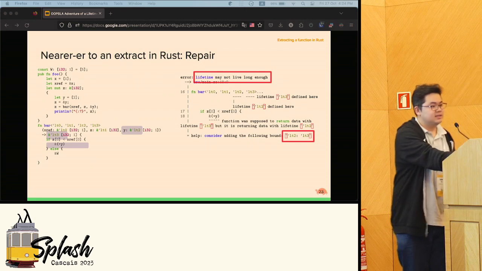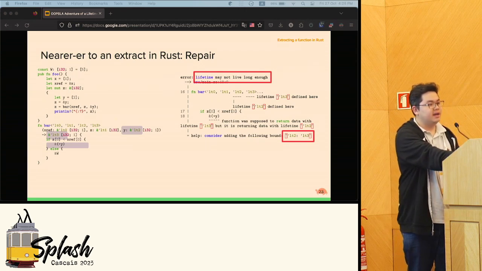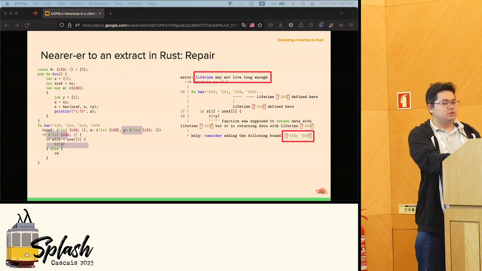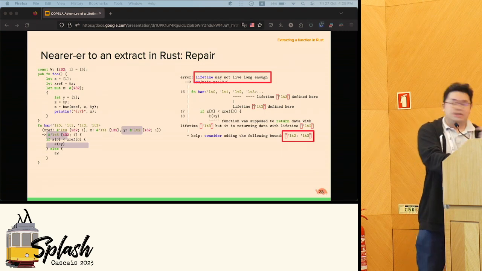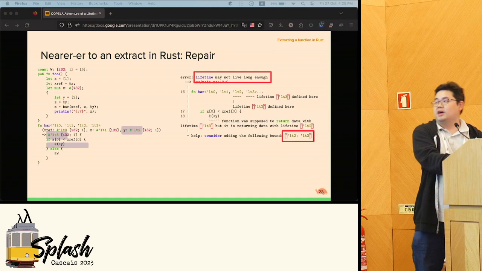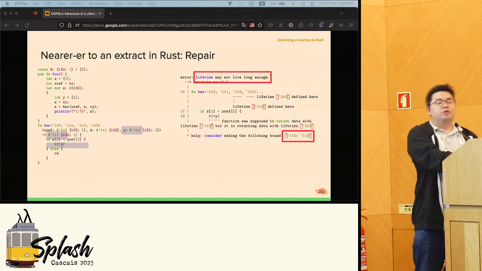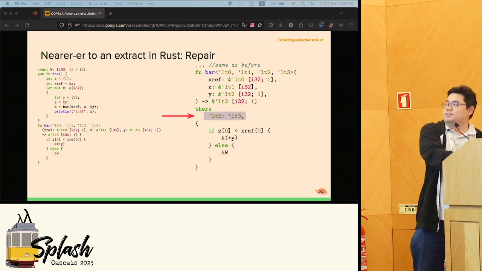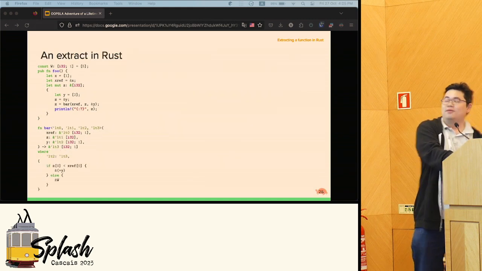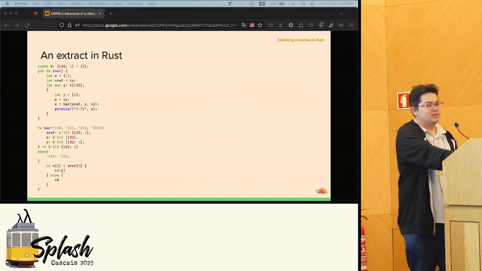In this case, since in one branch we return y as a borrow, we need to make sure that the input lifetime for y, which is LT2, is related to the output lifetime LT3, and the borrow checker tells us exactly that. So we add this bound, and now we have an extracted method in Rust.